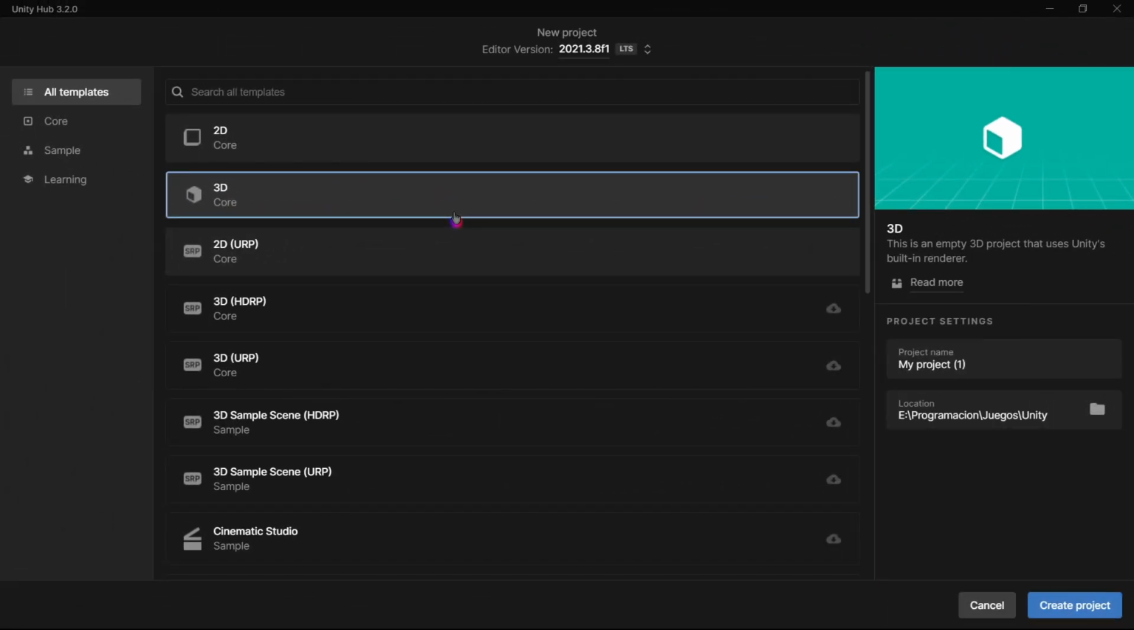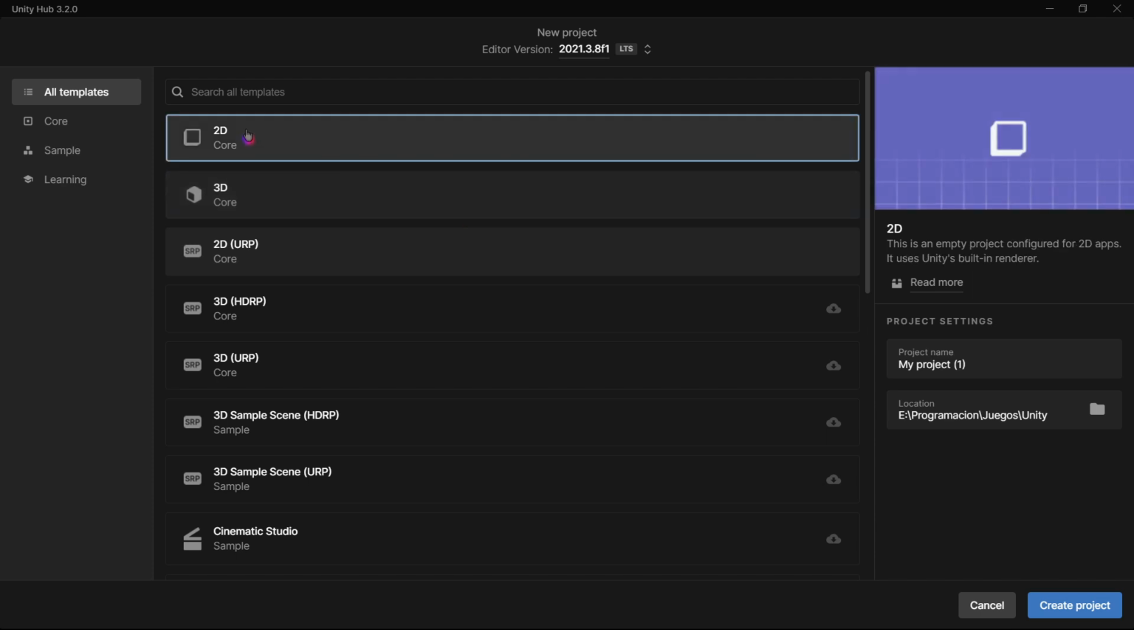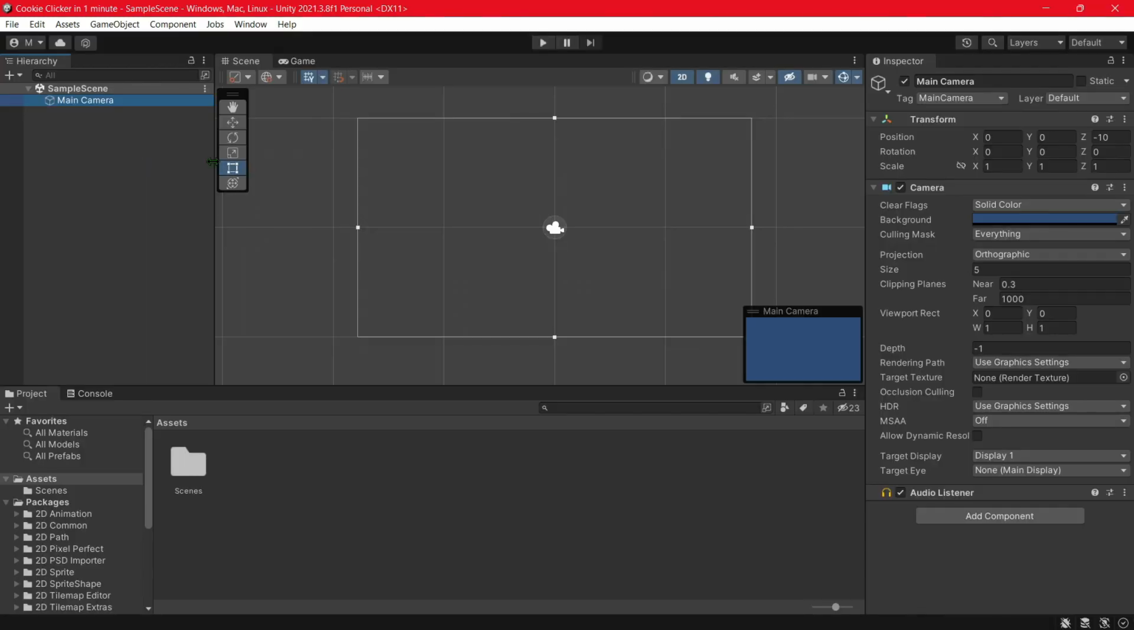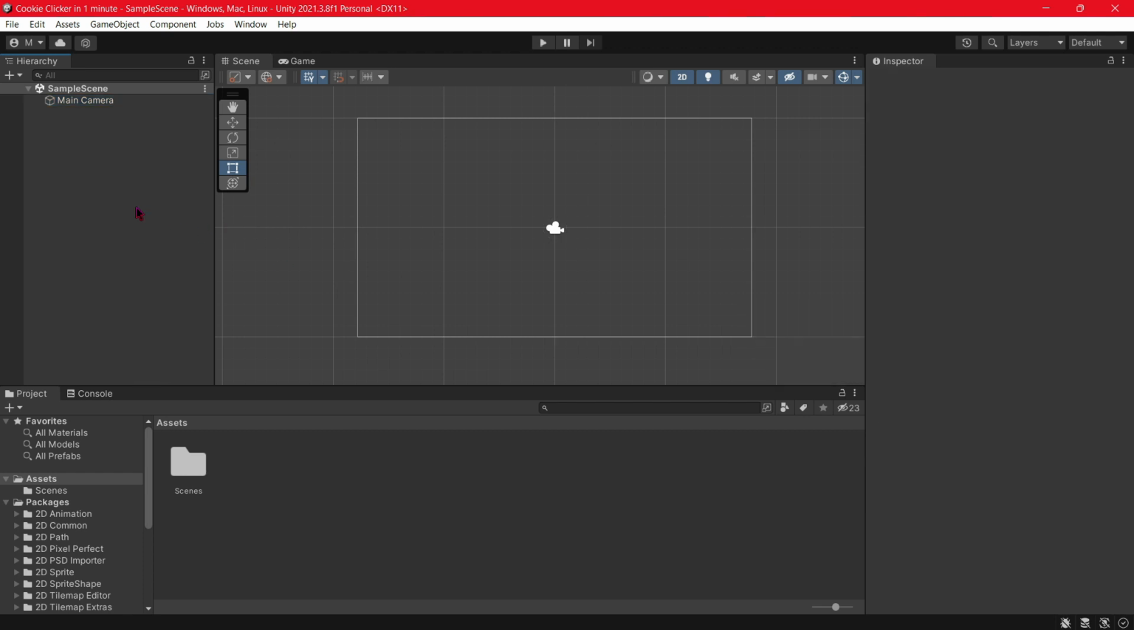Firstly, obviously I have to create a project. So I will select 2D, obviously, because it's a 2D game, and the name should be Cookie Clicker in 1 minute. So now we can create the project. After waiting for Unity to create the project, we are about to start this challenge.